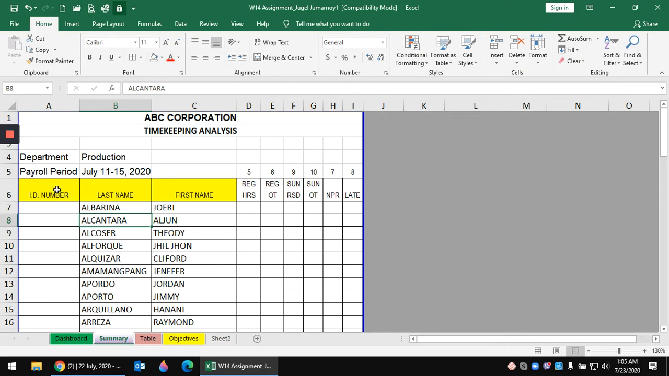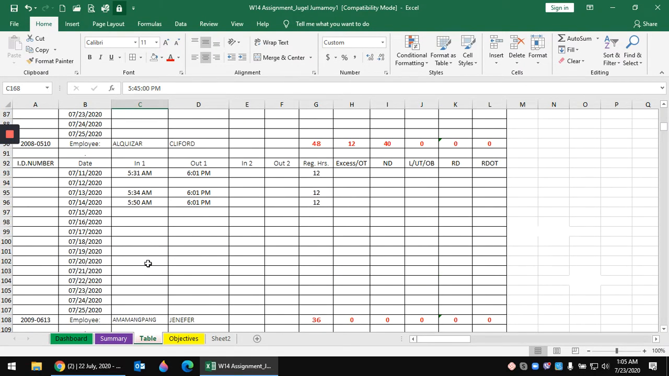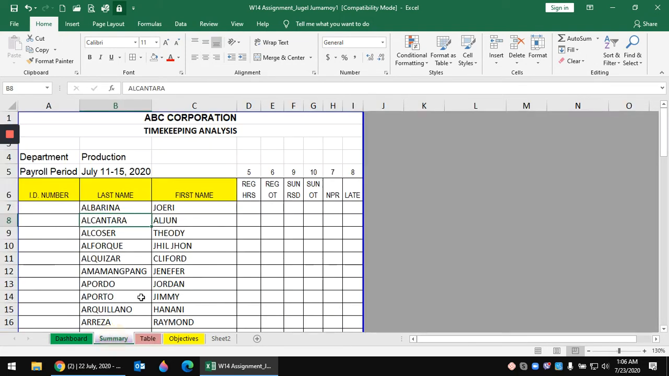Now, this format or template is actually the standard template used in our accounting for payroll purposes. So all these names here are taken from our master list. And then this table here, all the data are the actual time in, time out of our employees. And they have the corresponding totals for the regular hours, overtime, net premium, late, rest day duty, and the rest day overtime. So the data was taken from July 11 until July 15 only, just for purposes of these exercises. So we're going to begin now.